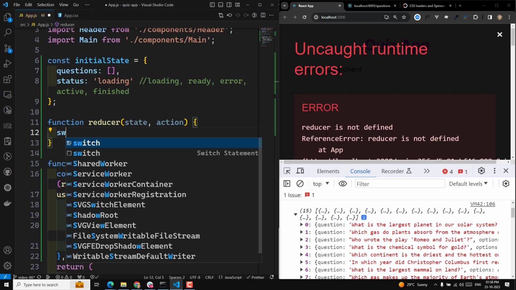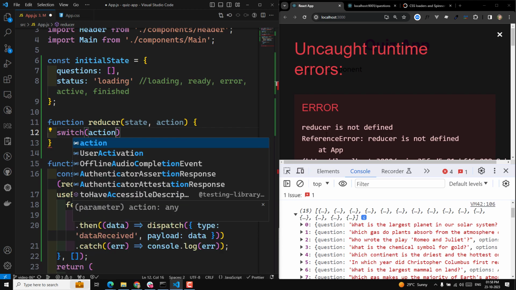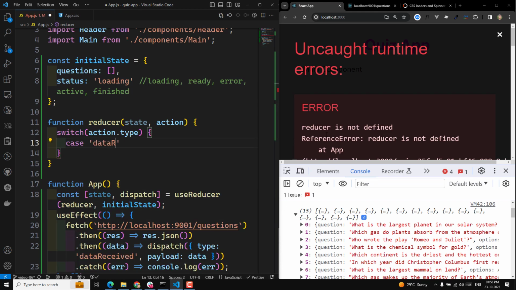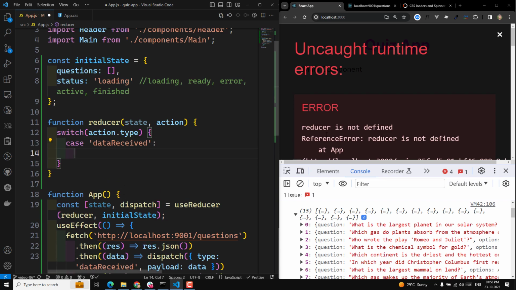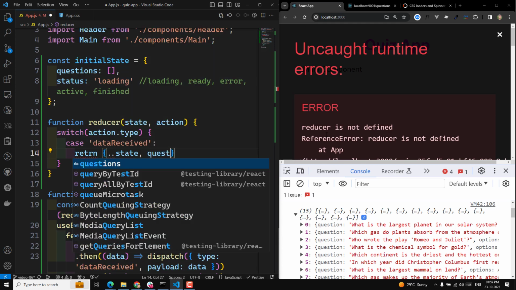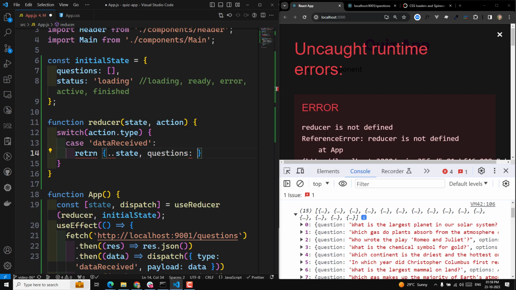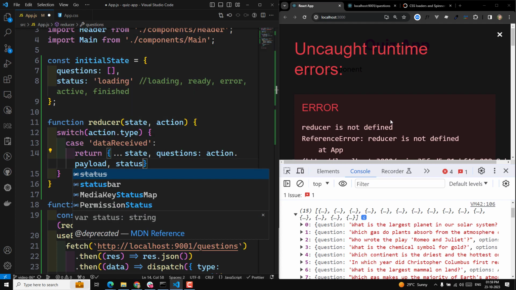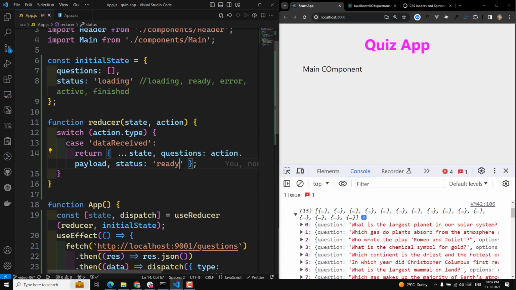And here I will be doing switch of action.type. In this one the first case is dataReceived, okay, and here I will return the state and the questions. The questions will be action.payload, okay, and we got the questions, so that means the status is ready. The status is not loading, so status means nothing but the question status, it is not loading. Now we need to change it to ready. So here we will change the status to ready. That's it. So now we have got these questions.